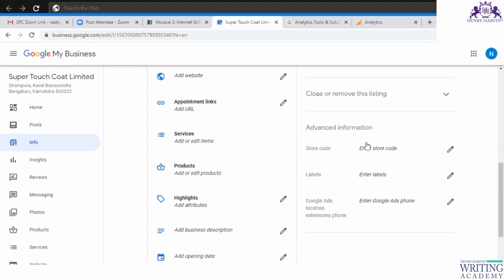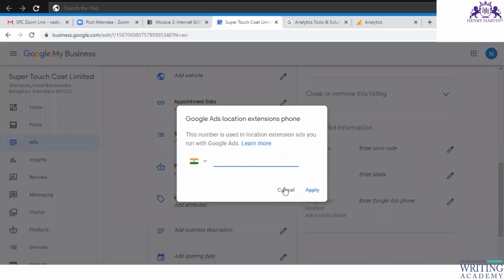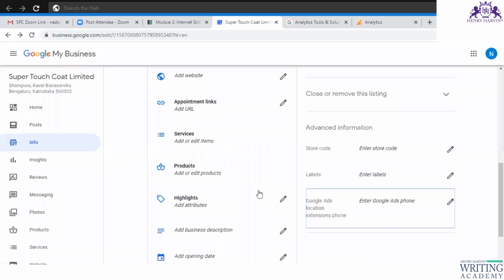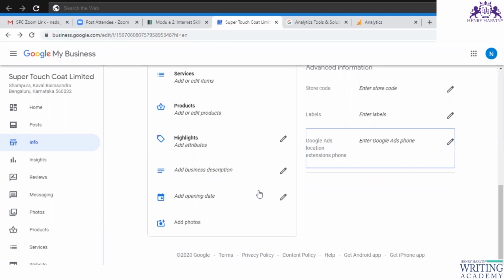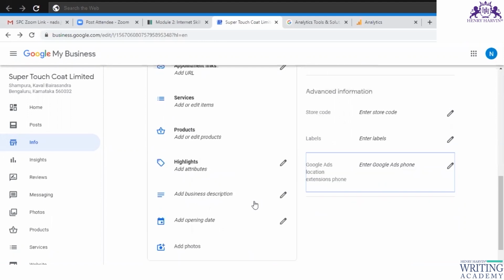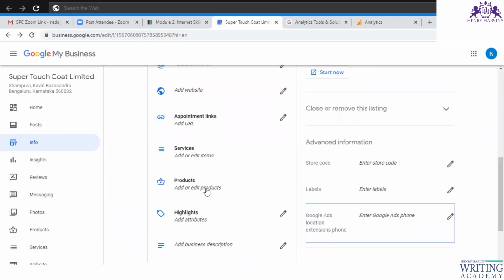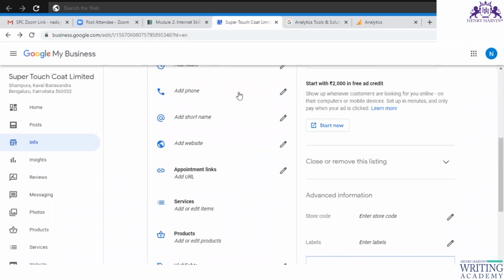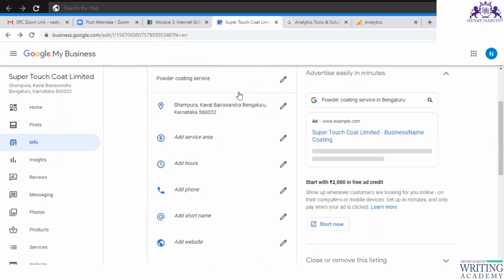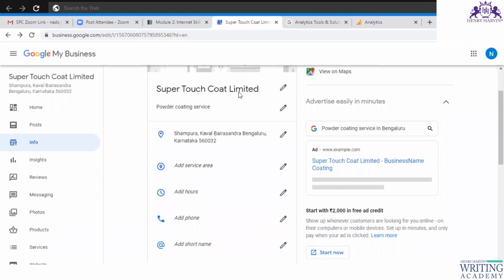Apart from that, store code, labels, Google Ads, location, whether it is on the phone, right? So no, I do not want to add any one of this. I'm just taking you through this to see what exactly it looks like. So yes, I can add any attributes. I can add my products, edit product, add services, add a website, add my phone number. So it becomes easier for people to go ahead and contact and communicate with me with regards to my business.